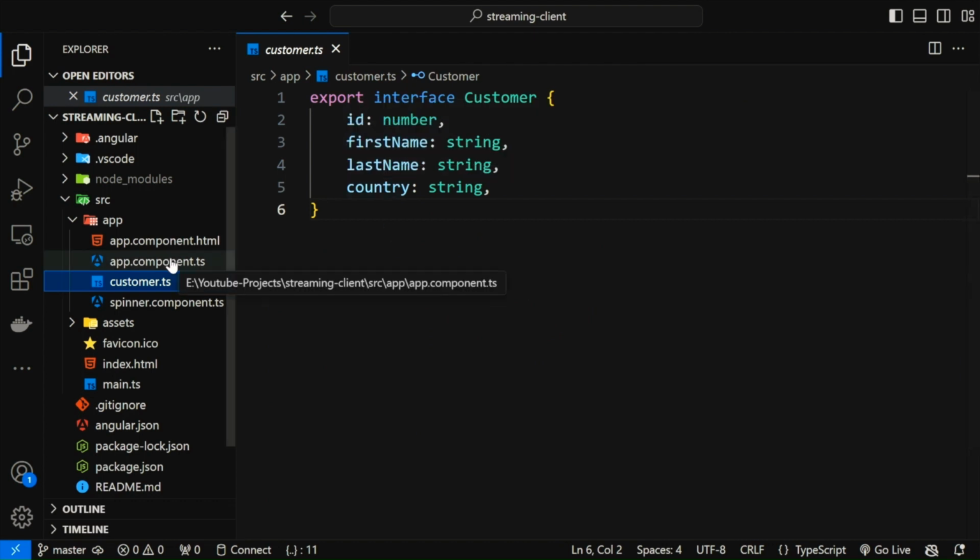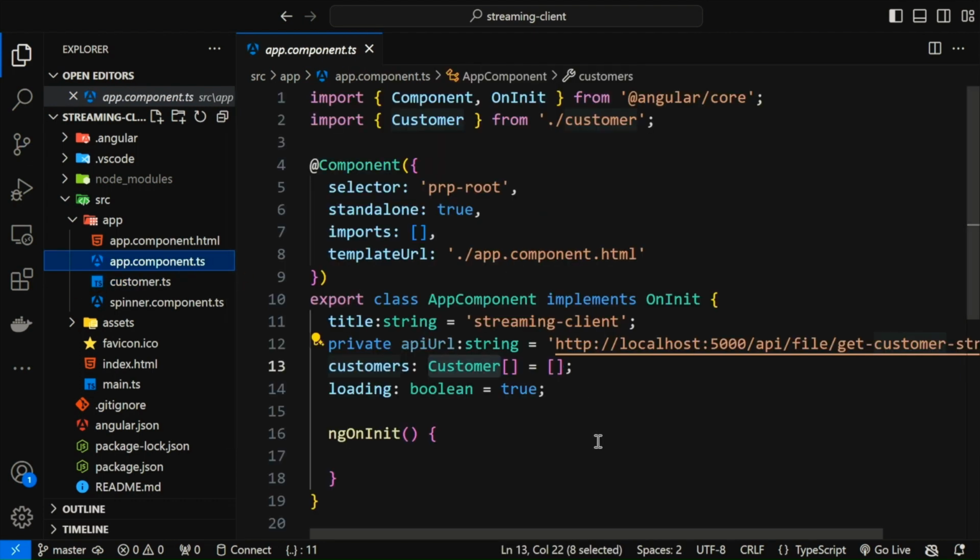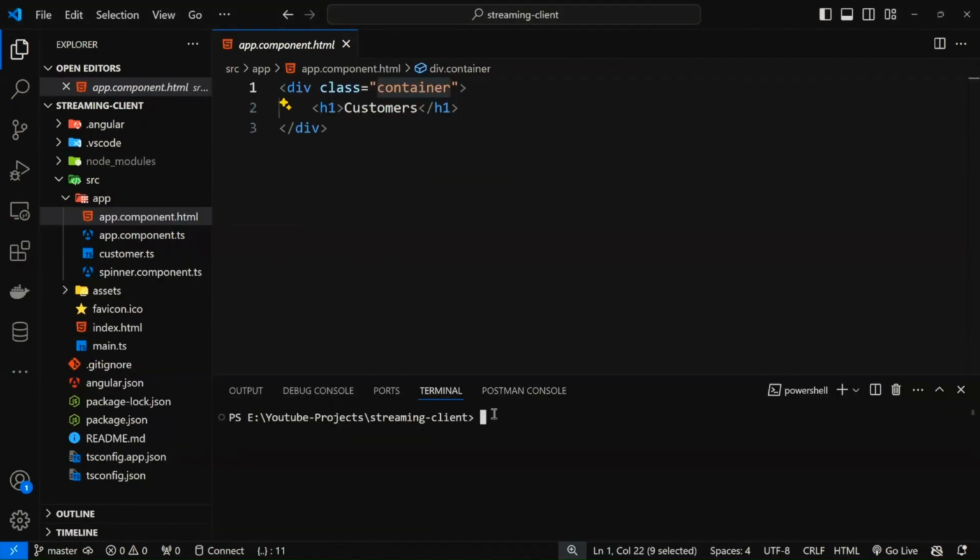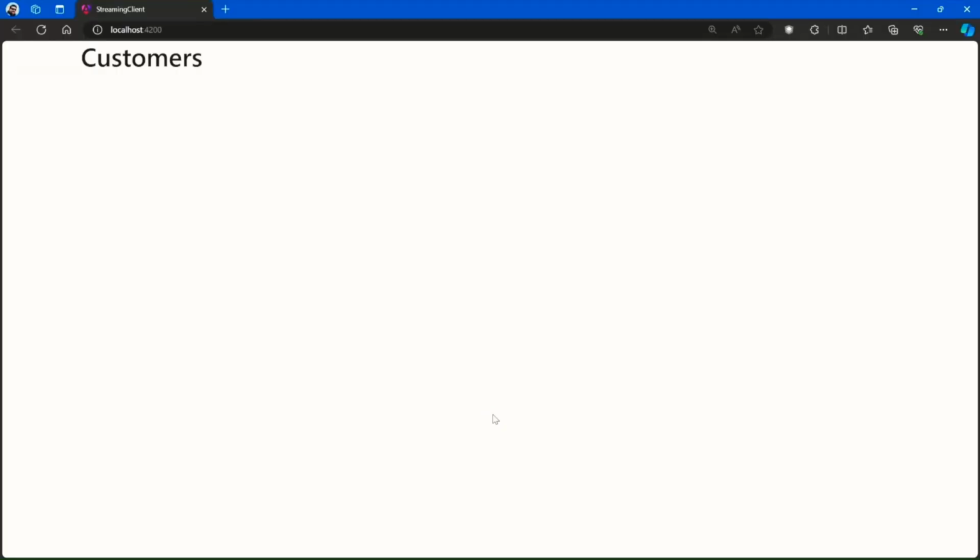Now let me run this application and see whether everything is working as expected. In the terminal window, run the command npm start. And here you can see that the app component is rendered in the browser and everything is working as expected.